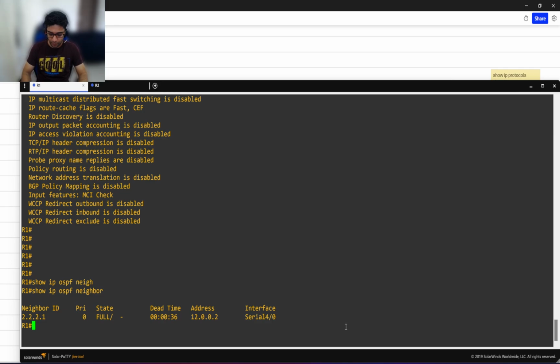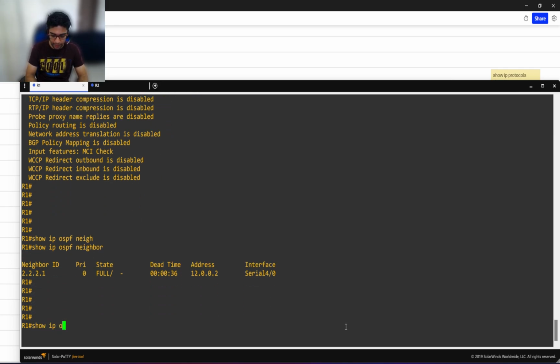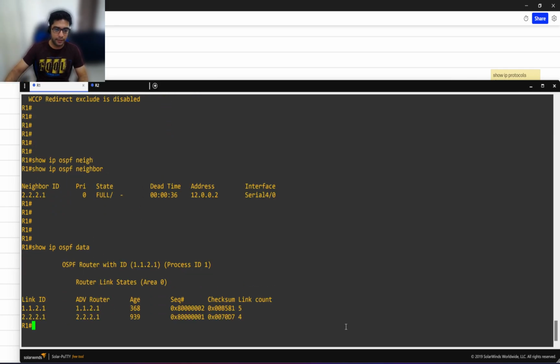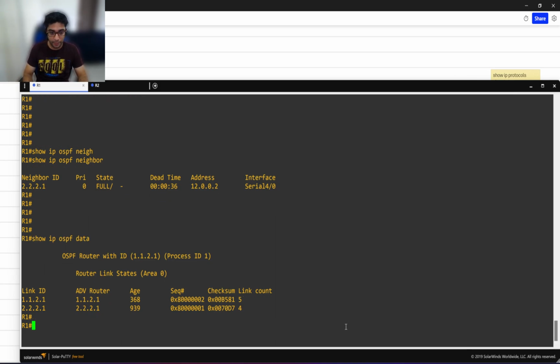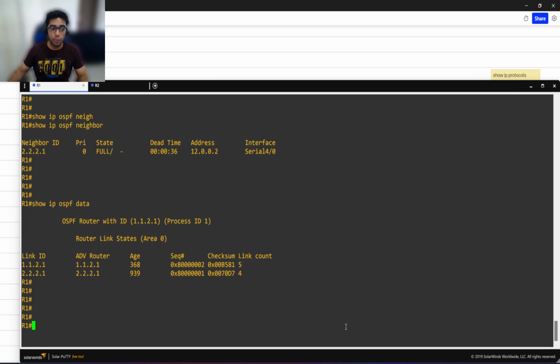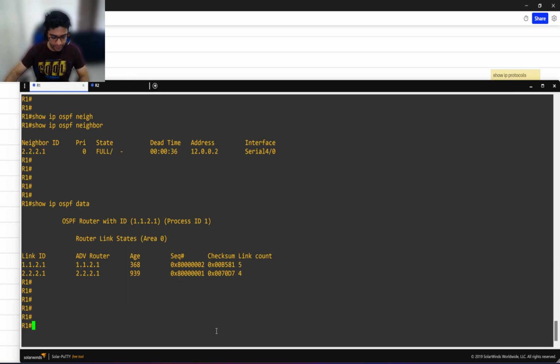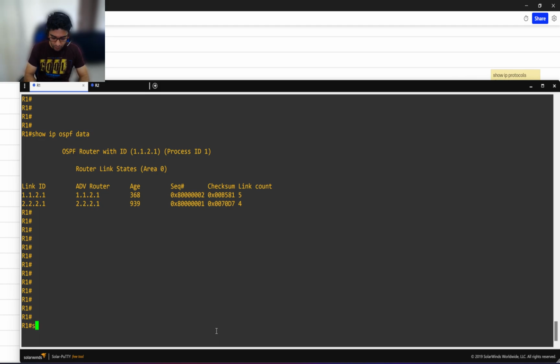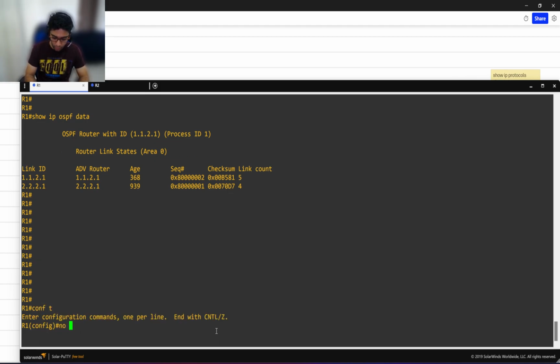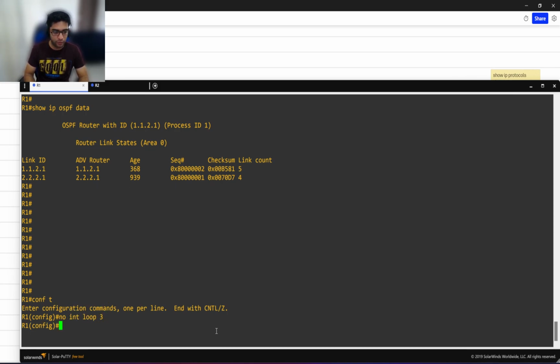We've already seen show IP OSPF database. This basically is the database descriptor. Now, if you see, the moment I added a new loopback address, you can see the link count has increased to 5. If I delete this loopback address, configuration terminal, no interface loopback 3.